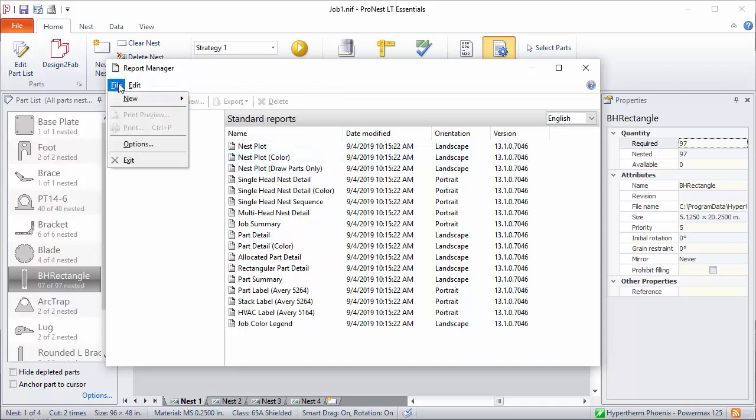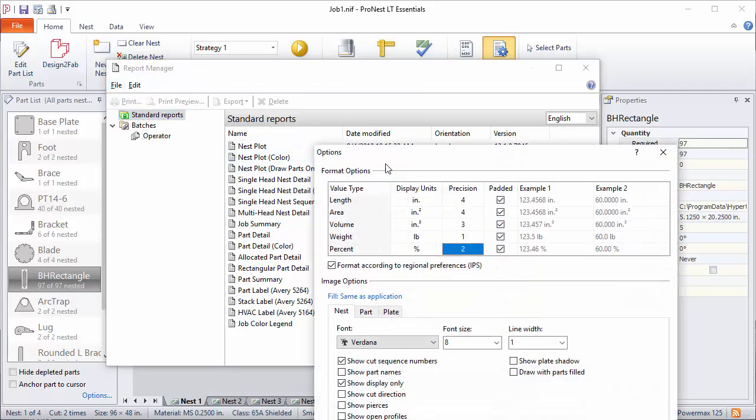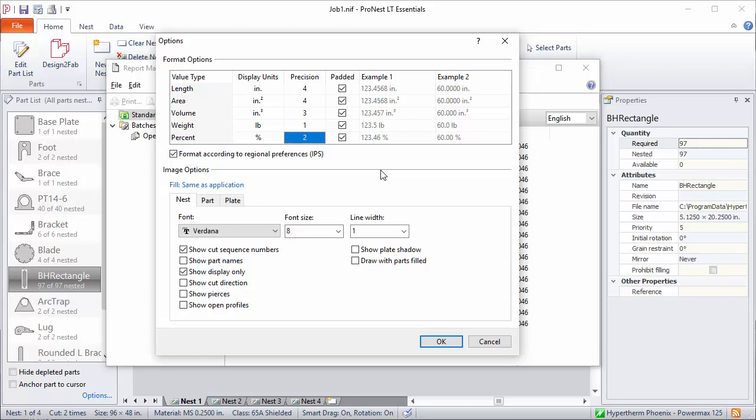One last note about reports: on the File menu, select Options, and here you can configure some display options for reports. So if you want your reports formatted differently from how your numbers are appearing in ProNest, you can set that up here, in terms of your display units or precision. And then you can also elect to show part names, cut sequence numbers, and so on the nest. So there's options for the nest, part, and plate here.